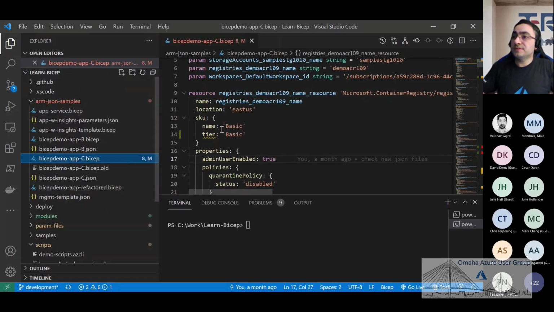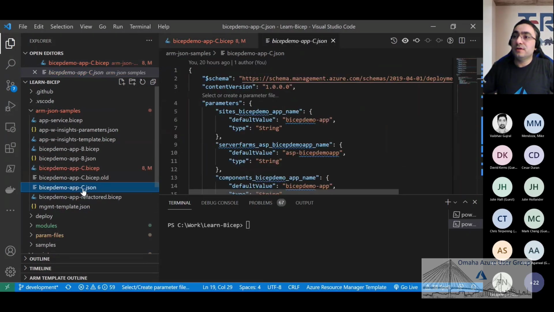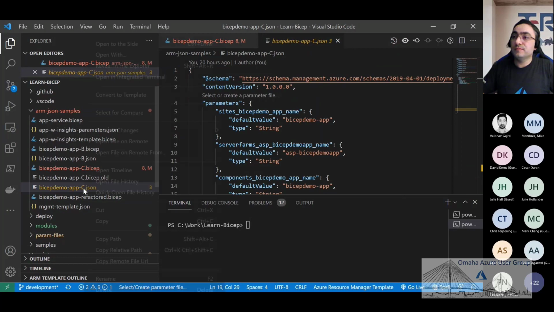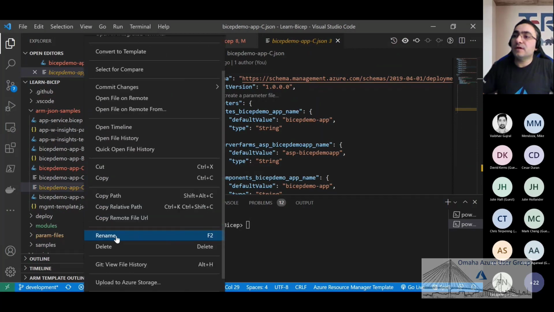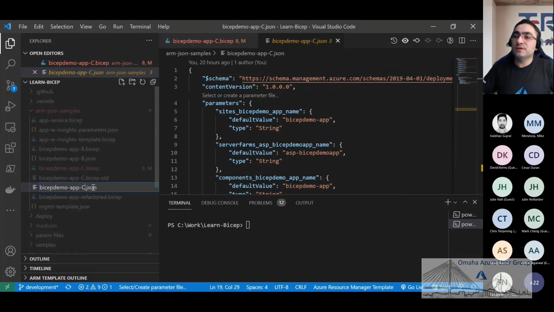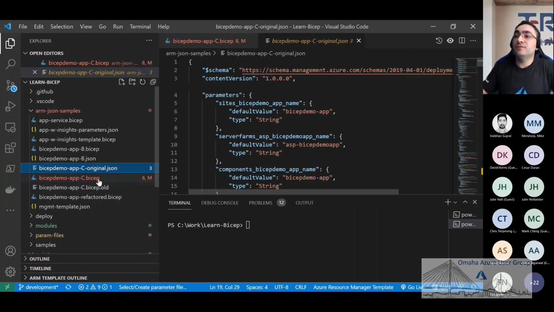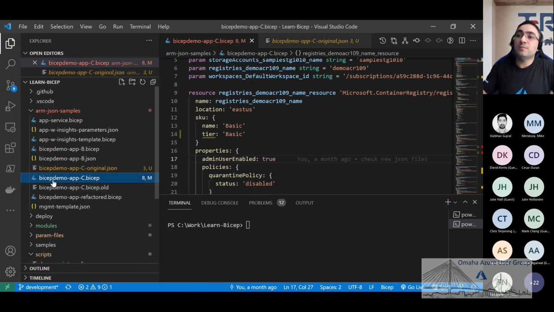To do specifically that, I'm going to take our existing bicep demo app-c JSON and change the file name. There's another way you can do that using the output and stuff like that, but I don't want to complicate this. I'll just add dash original. So this is our original JSON file from which we did the decompile, and this is our bicep demo app-c bicep, which has complaints that we need to fix.